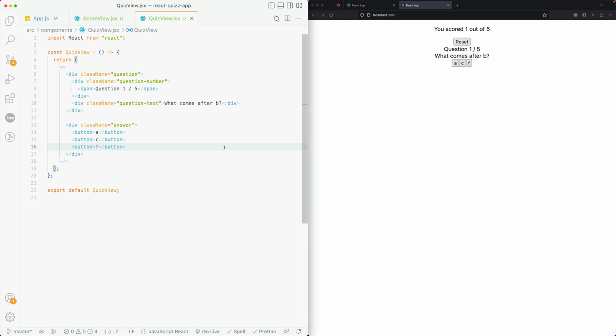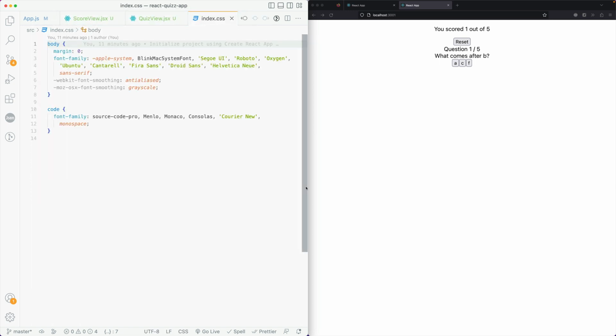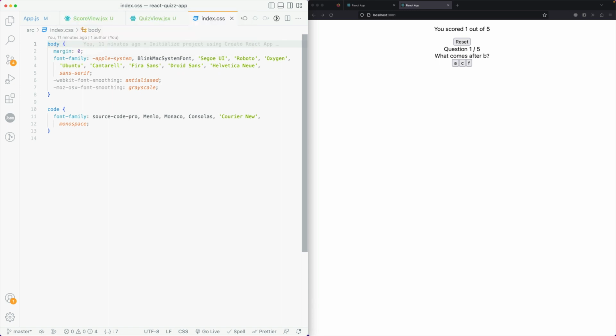Next, we will work on CSS. So I'll open up my index.css file. The way you bring this thing up is Command P. So Command P for Mac and probably Control P for Windows, just figure it out. But for Mac, it's Command P. And I'll just say index.css and open it up right here.